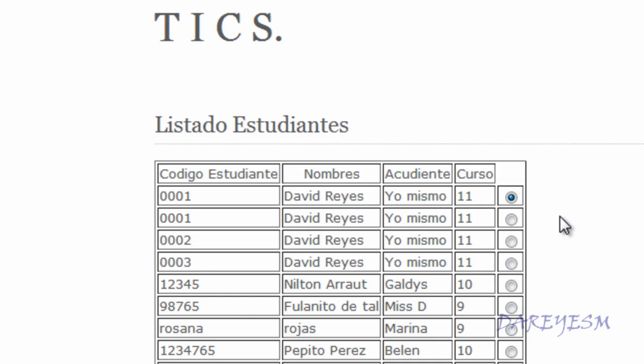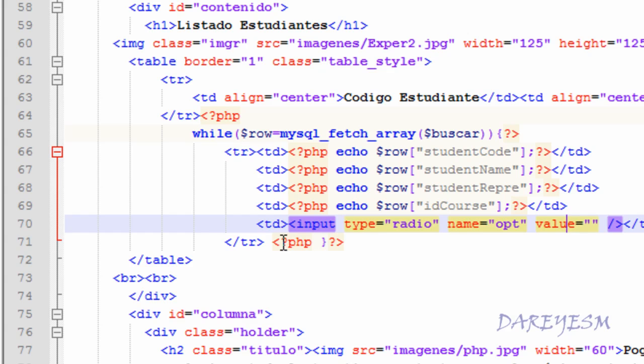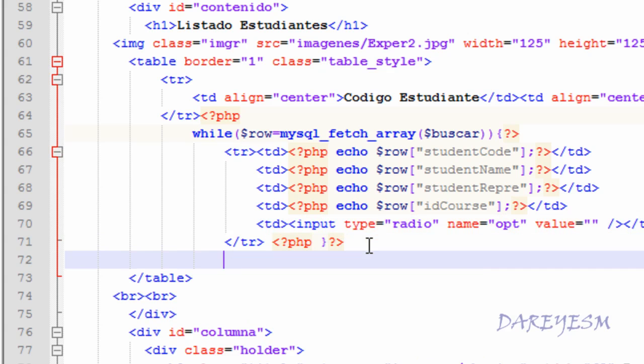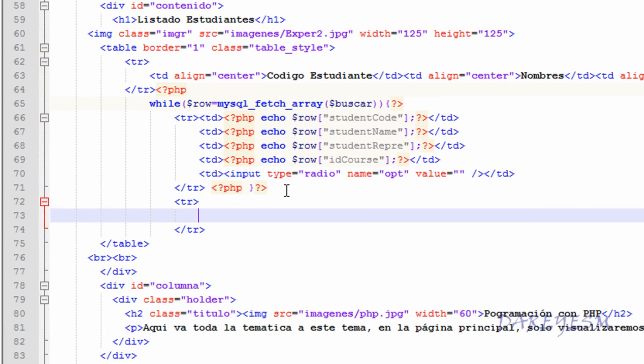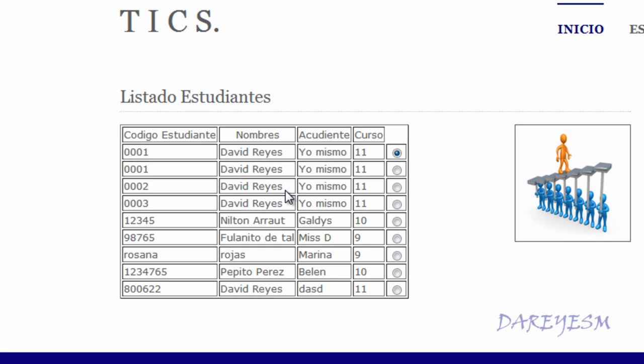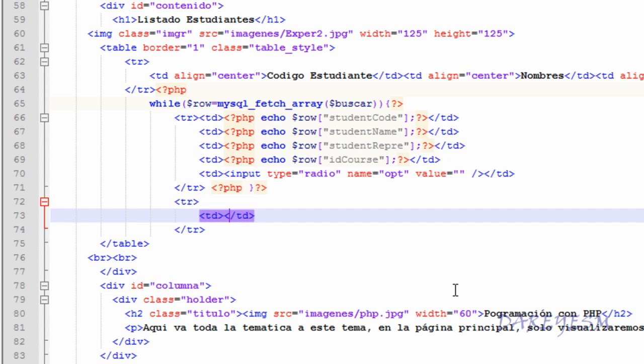Now what are we going to do? I'm going to make the button in this part. Let me count how many columns we have: 1, 2, 3, 4, 5. I want to show you something first. Input type equals submit, value modify.